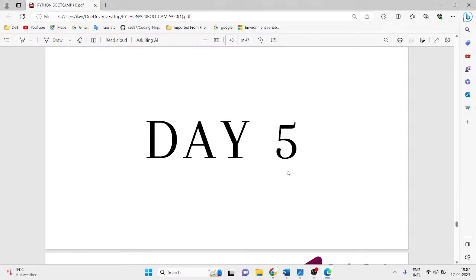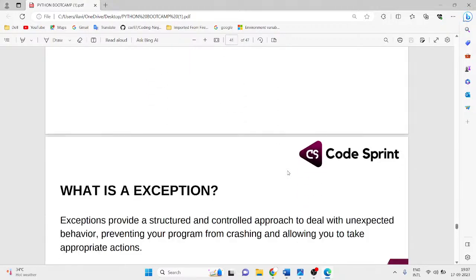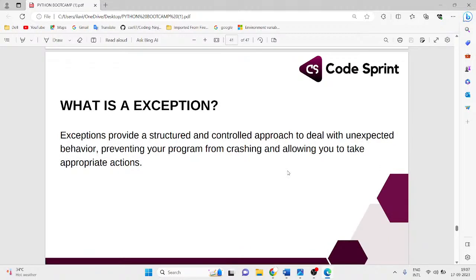Yes, so welcome to day 5 of this Python bootcamp. Today we only have the exceptions concept. So coming to this, what is an exception? An exception is an event. For example, if you think there's some error which is going to happen in the code, then you have to stop that, and in order to do that, we'll be using exceptions. It occurs during the execution of the program, and this will actually disrupt the normal flow of the entire program. So we have to handle the exception in order to avoid this disruption.